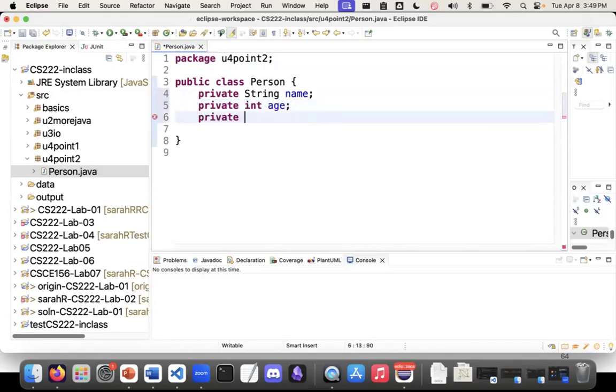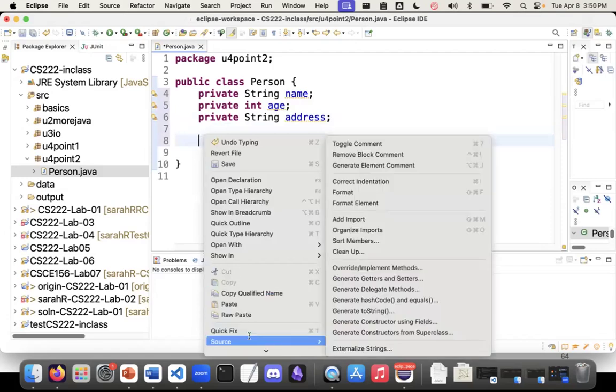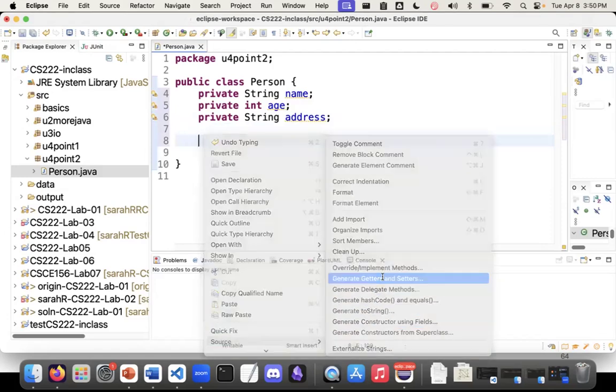Age and address, right? Super basic. Let's do the whole thing. Let's just get getters and setters.